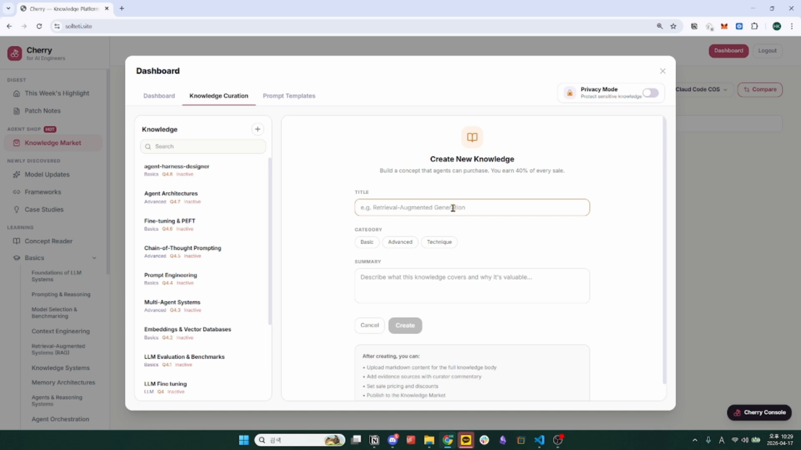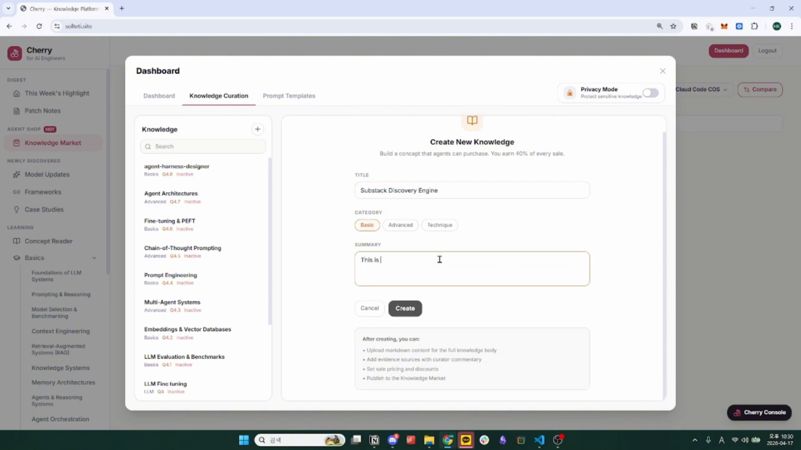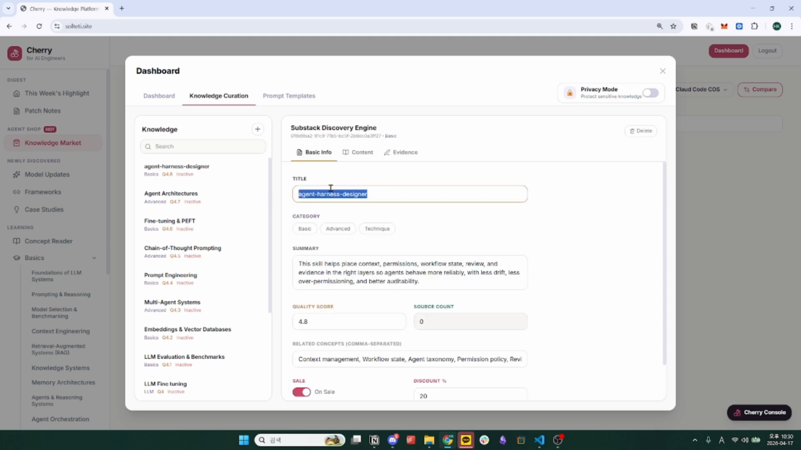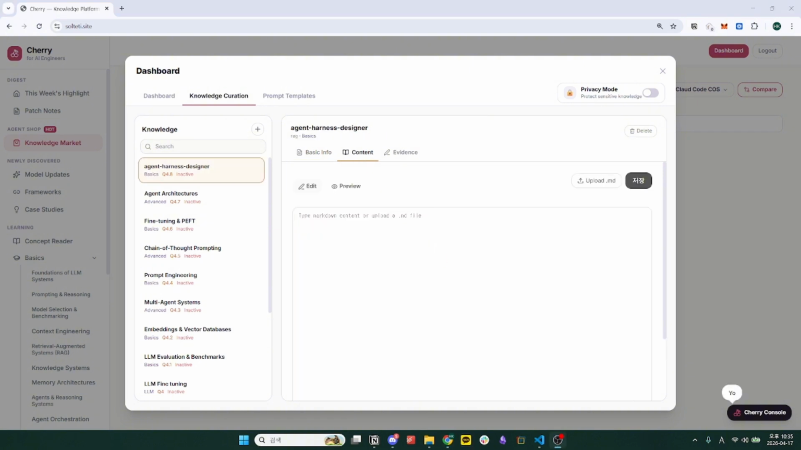Let's create something like this: Substack Discovery Engine, and the category should be basic, or maybe it's just technique. Summary is that this is a test audio, and then you will create. In this case, the title should be written again: Substack Discover Skill. At basic, this skill helps navigate Substack. And for content, you just put something random.